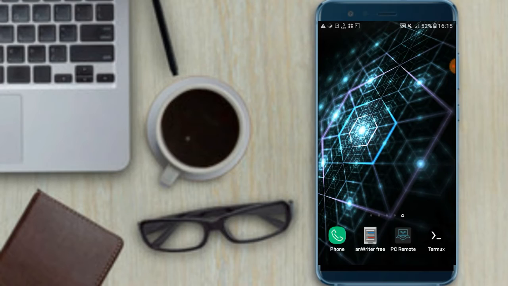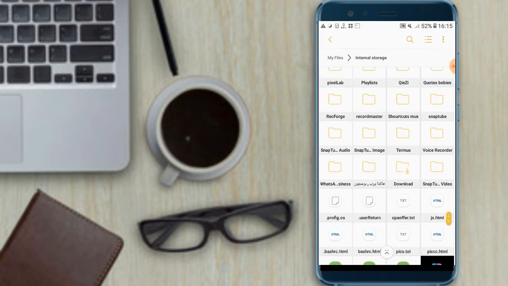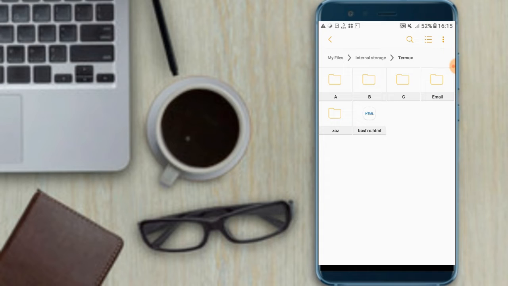In this lecture we will learn the way to access any path in Termux in an easy way. For example, in my files I have this folder Termux, and this folder contains different folders or files: a, b, c, emails, .bashrc, and HTML. Inside folder A we have B, inside folder B we have C, and folder C contains a folder Units, and folder Units is empty, no files, no content, nothing else.